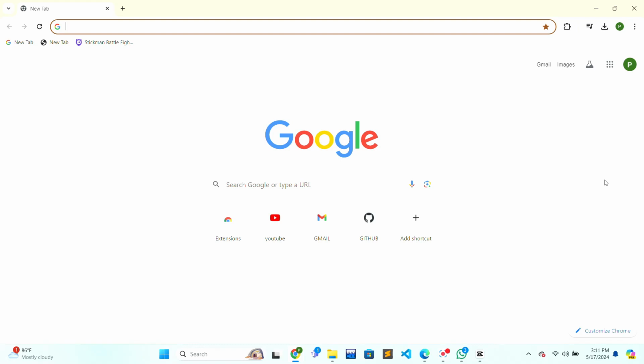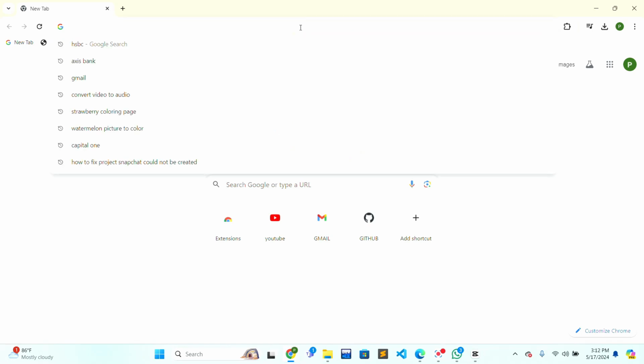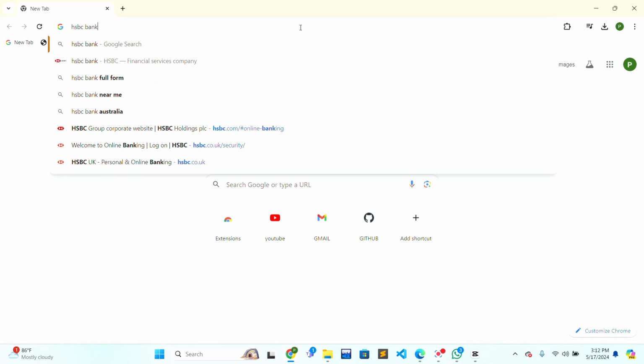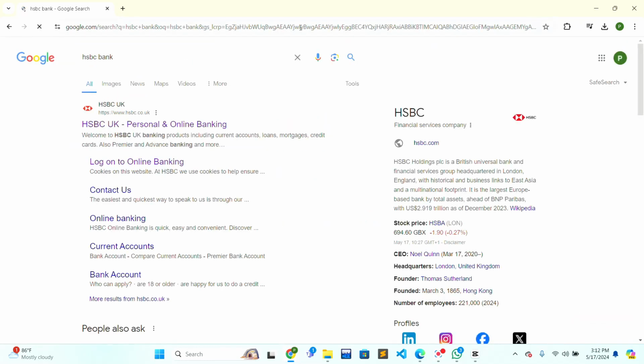Firstly, you need to open the web browser of your choice. After you have opened the web browser, it can be any web browser, on the top there is a search bar. You just have to go to the search bar and write HSBC Bank. When you have typed that successfully, just click enter. After that, it will show the HSBC Bank official website.